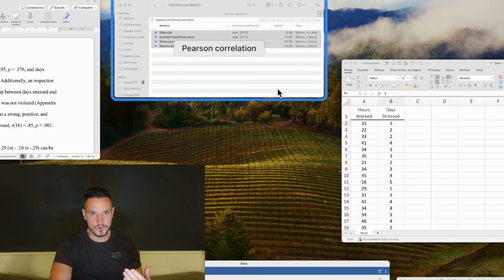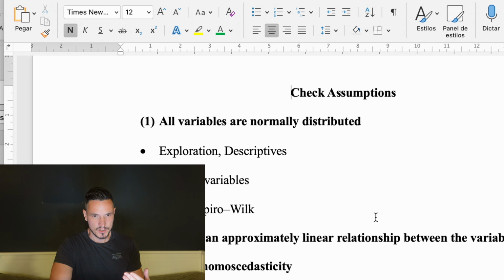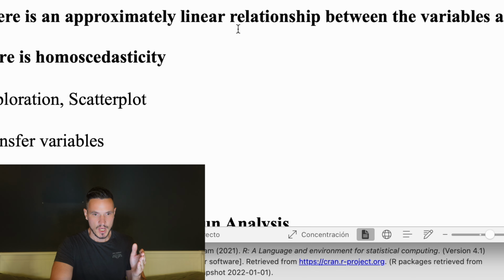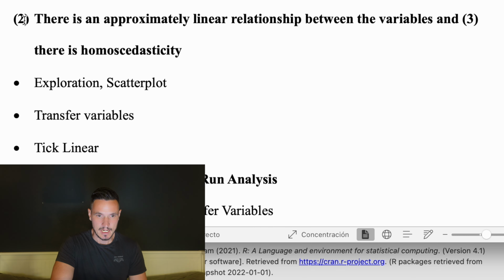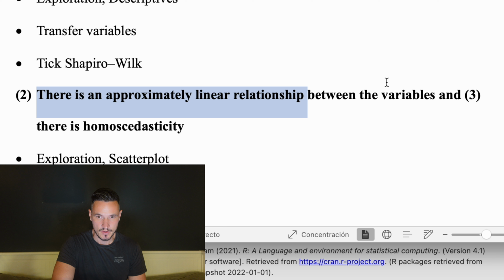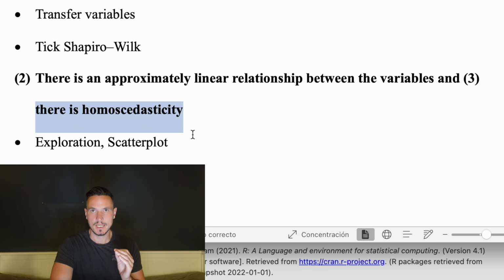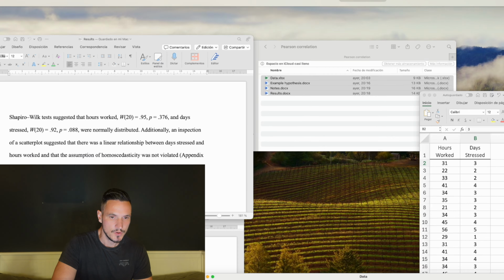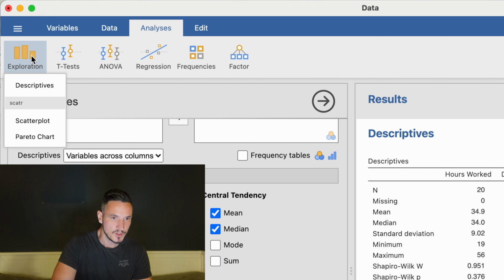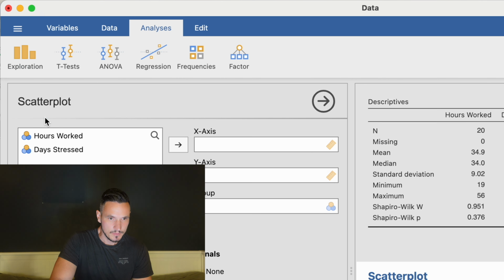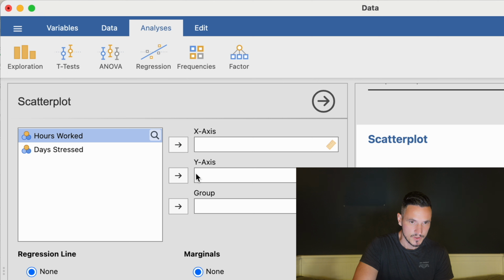So in addition to normality, I have a list here actually. The Pearson correlation assumes that there is a linear relationship between the variables and that there is something called homoscedasticity. So we can actually create a scatter plot to check both of these assumptions. To do that, we can go to exploration, then down to scatterplots, and then we just transfer one of the items to the x-axis and one of the items to the y-axis.